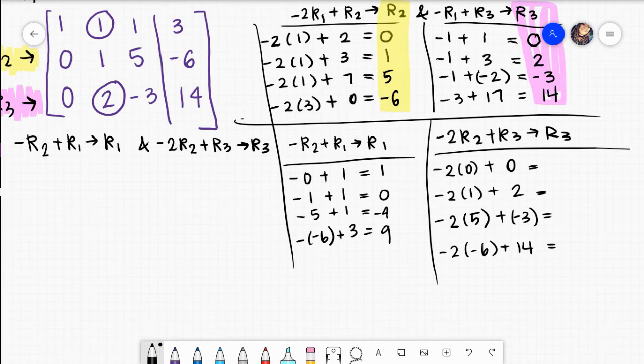And then on the second row operation, I have 0 plus 0, which is 0. And then I have negative 2 plus 2, which is 0. Then I'm going to have 2 times 5, which is 10. Signs are different, so it's negative. Combine that with a negative 3, I would add and keep their sign. And then 2 times 6 is 12. Signs are the same, so it's positive. Positive 12 plus 14 gives me 26.